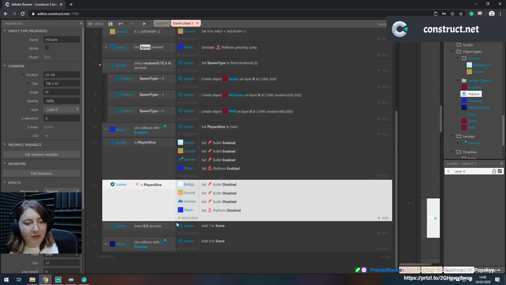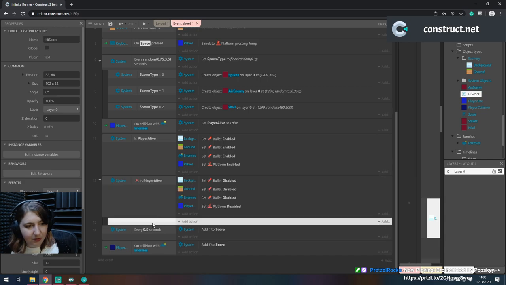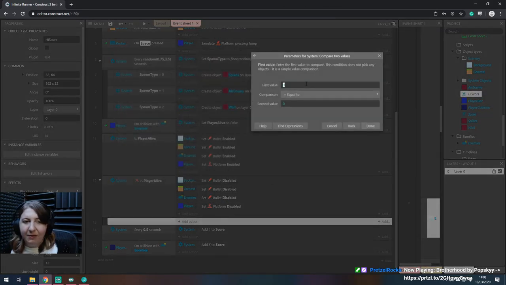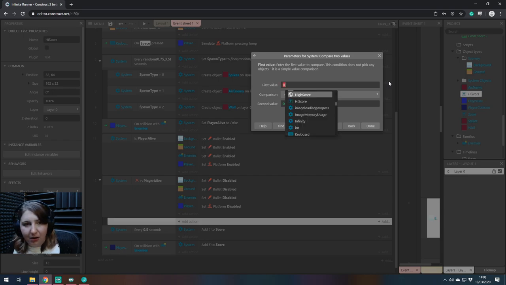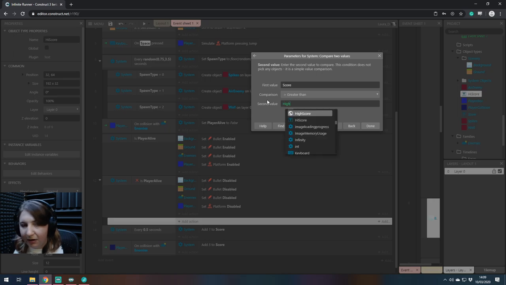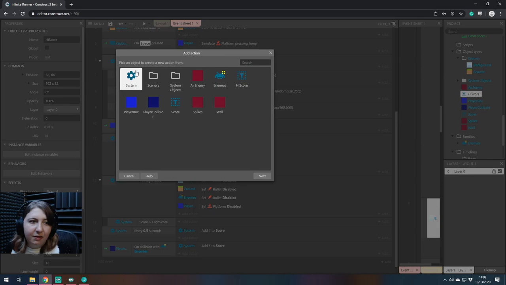And the other thing we want to say, when our player is not alive, we want to check whether, compare two values. We want to compare high score. We want to compare score. And if that is greater than high score, then set high score to score.